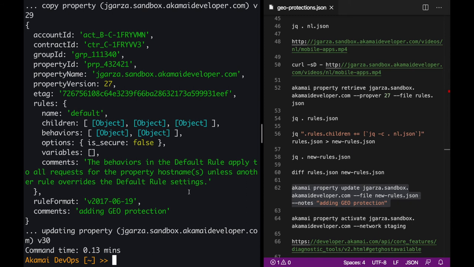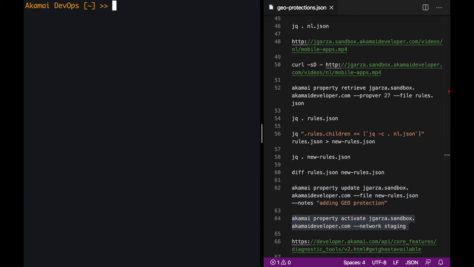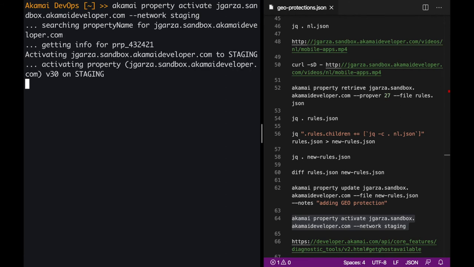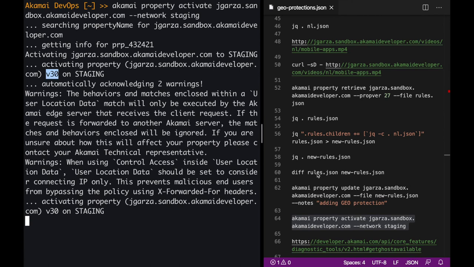So the next step is to activate. You can see version 30 here. I'm going to activate the version in the staging network. So I'm going to copy this. And you can see it says property activate, the name of the configuration. And then I indicate the network staging because by default activations are in production. So you can see version 30 is activating in staging. Activations in staging are pretty fast and usually well under 5 minutes.